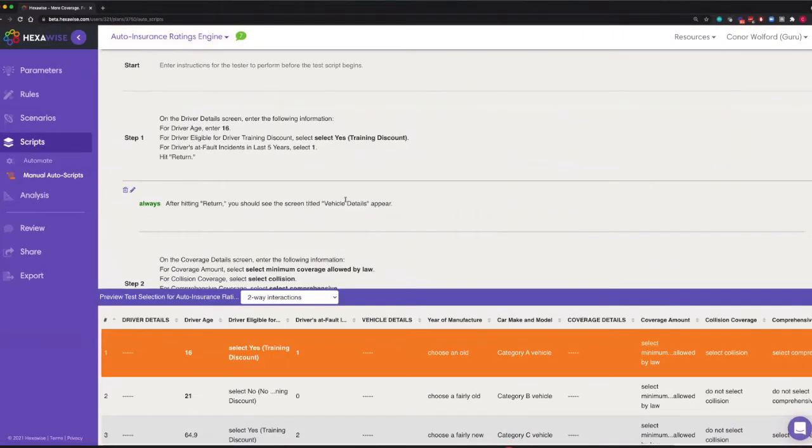Under scripts, we still have manual auto scripts. We also have Hexawise Automate that we clubbed together under scripts. This was formerly known as auto scripts. We're now just calling it scripts. Just made sense to do so.